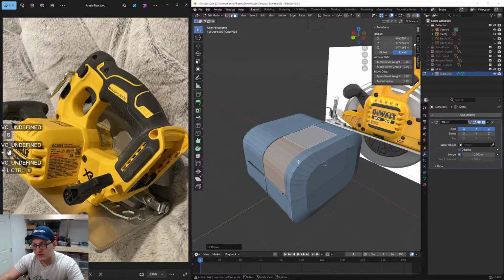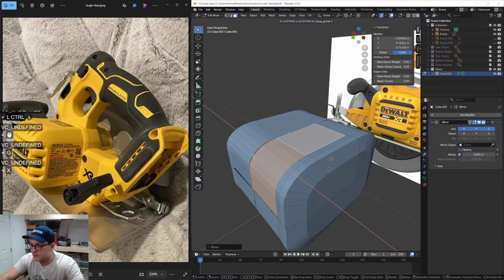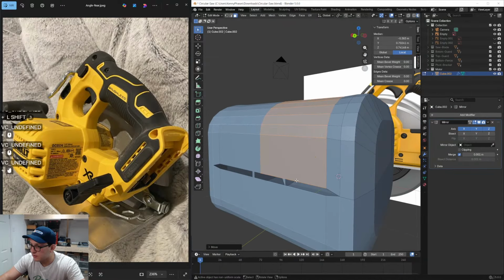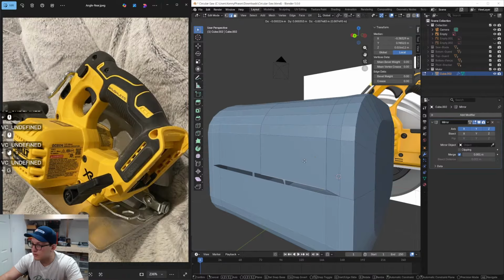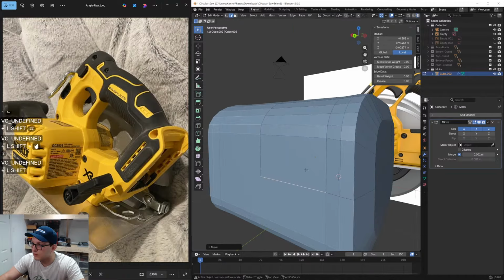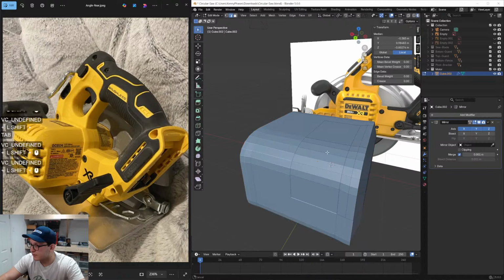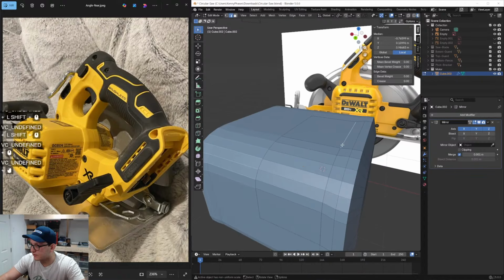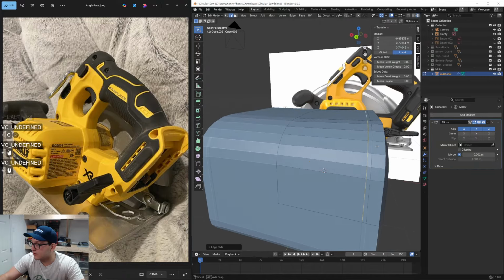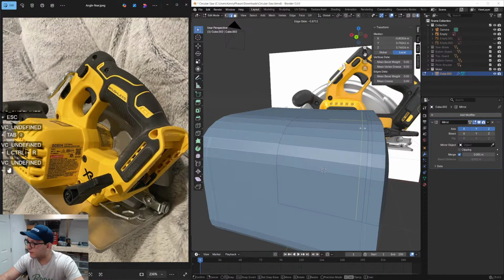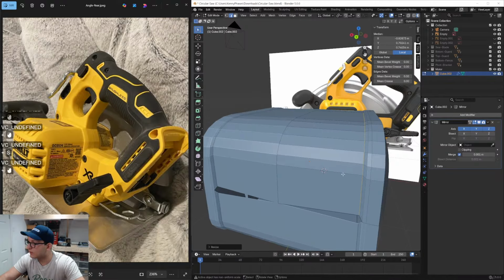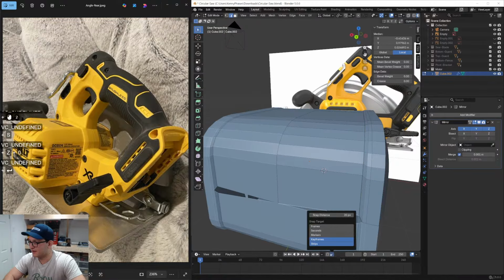Yep, it's exactly what I wanted. And then GX to scale it in for this guy. Yep, that's exactly what I was looking for. And then for this part here, we can just take this loop cut, bring it in a little bit. Do one more loop cut here. The heck. There we go. Yep, that's exactly what I wanted.